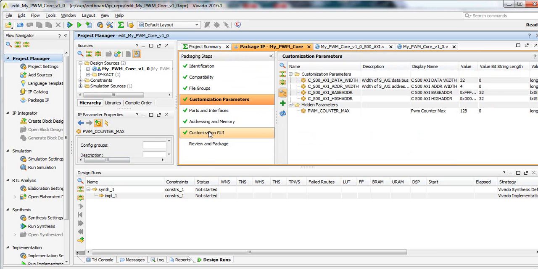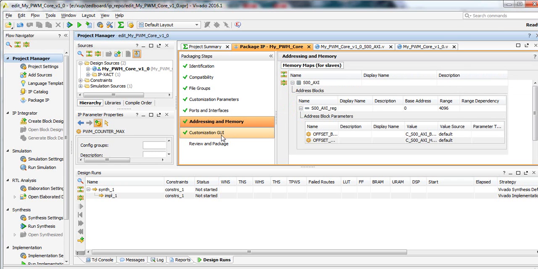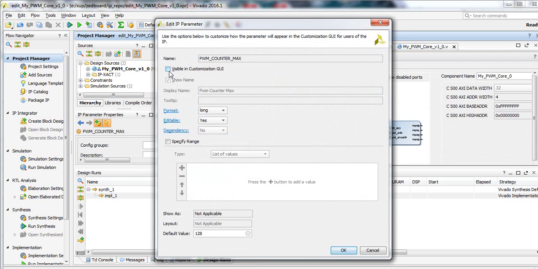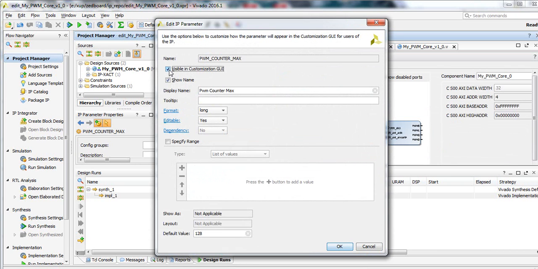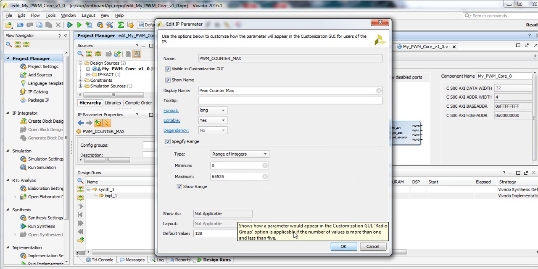Okay guys, we already have this merge of the customization parameters. So we need to go to the customization GUI. We are not going to change any ports and interfaces. We need to have the output direction of those ports as PWM, and we are not going to change the addressing memory, and we are going to have some changes on PWM counter max. So in the customization GUI, let's read the parameters. We're going to click visible in customization GUI, and specify the range. We're going to give the range, meaning address range maximum of 65535, and we are going to click okay.